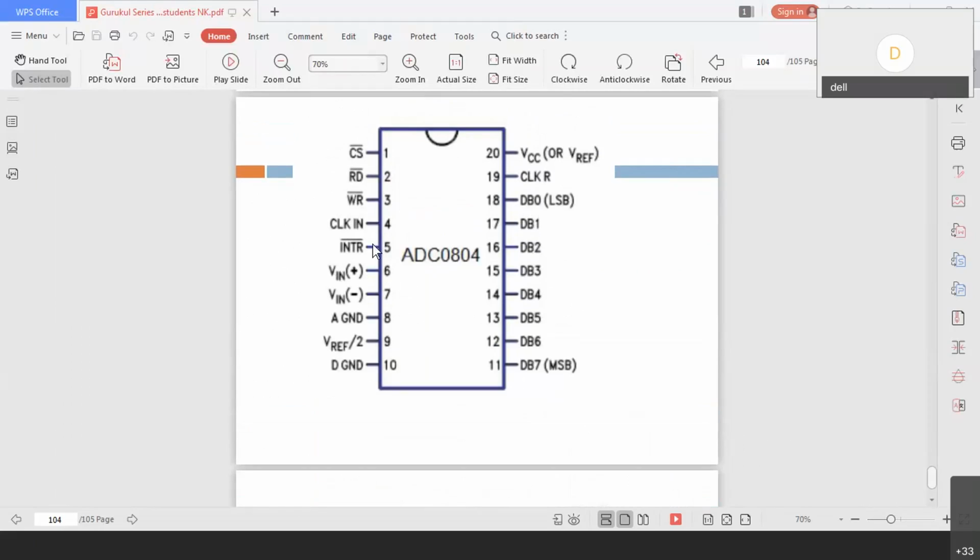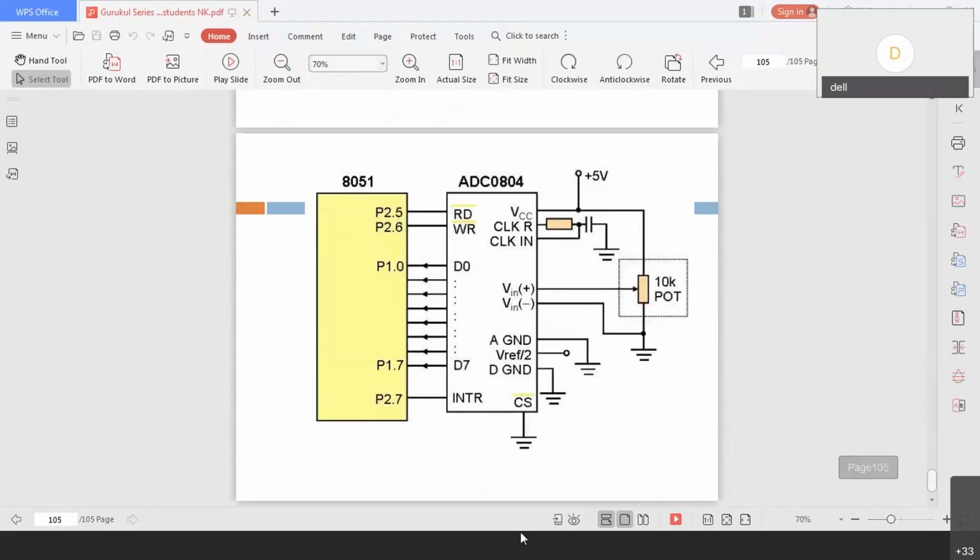If you check the pin numbers here, pin number 5 is called the interrupt. This is a very important pin for 8051. You can check the interface diagram here. There are read, write, data lines, and INTR. On the left side of the ADC you can see read, write, data lines D0 to D7, and interrupt. On the right side you can see VCC, clock R, clock in, V in plus, V in minus, and ground also. CS is grounded, which means the ADC is always selected.